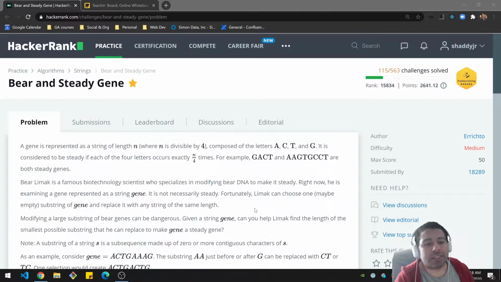Bear Limak is a famous biotechnology scientist who specializes in modifying bear DNA to make it steady. Right now, he is examining a gene represented as a string. It is not necessarily steady. Fortunately, Limak can choose one, maybe empty, substring of the gene and replace it with any string of the same length. Modifying a large substring of bear genes can be dangerous. So given a string, can you help Limak find the length of the smallest possible substring that he can replace to make the gene a steady gene?